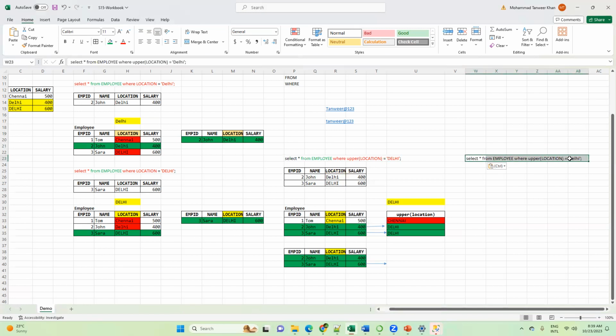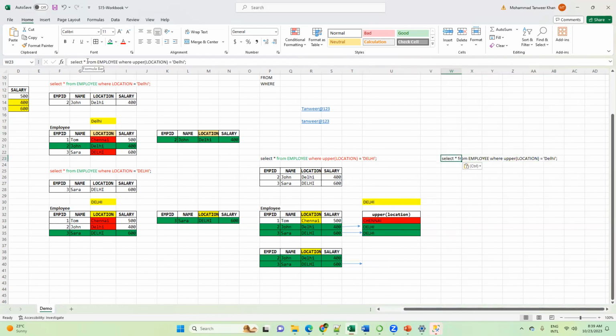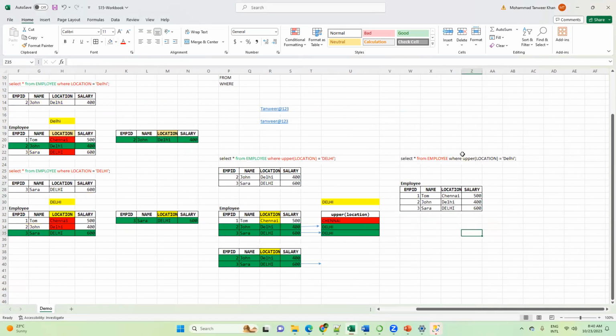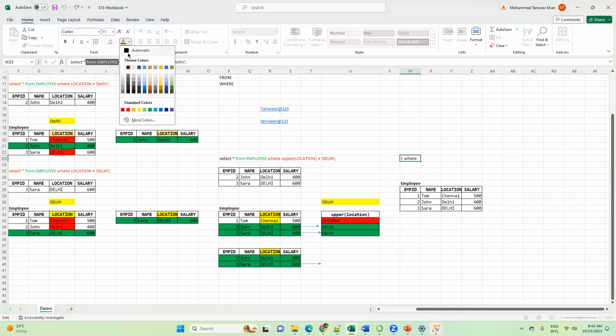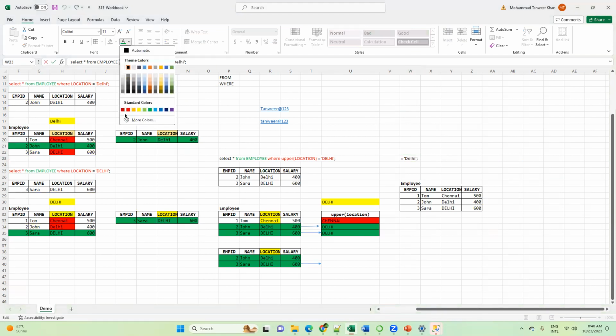So in this query, which keyword will be executed first? From employee. From, good. So from employee means the engine will take a copy of the employee table. So this is the employee table. Let's take a copy here. So this is the from employee. From task is over. After from, which keyword will the engine execute? Where filter. Good. Then the engine will execute where. What is the meaning of where? Filter. To filter the data.